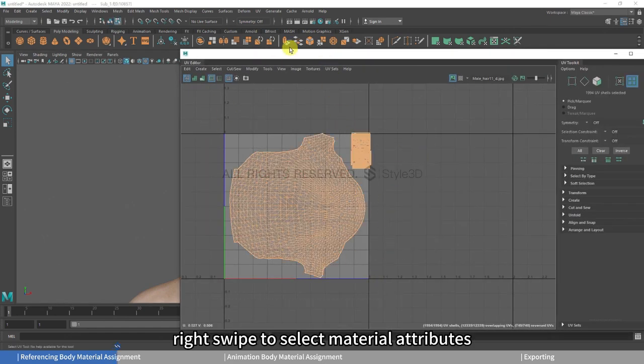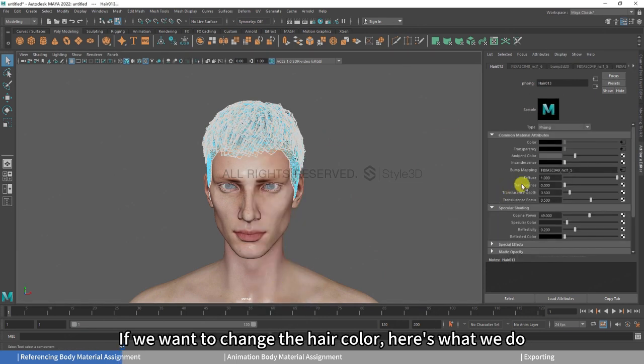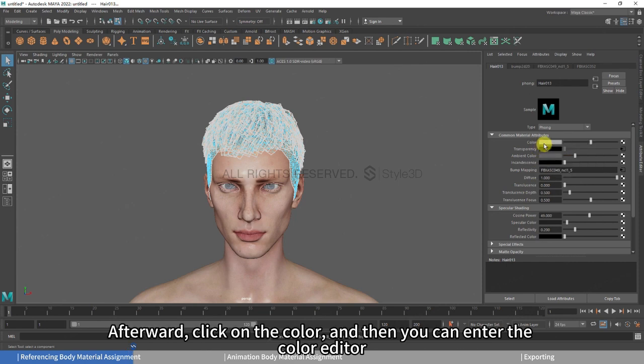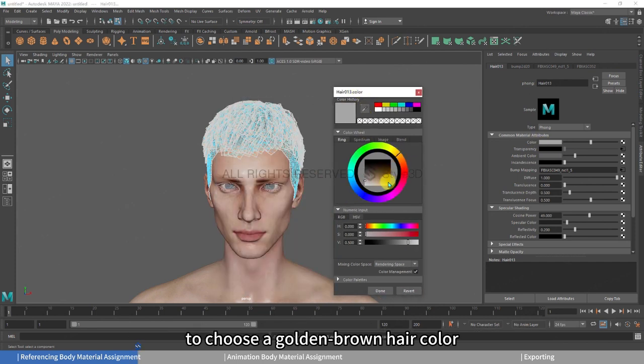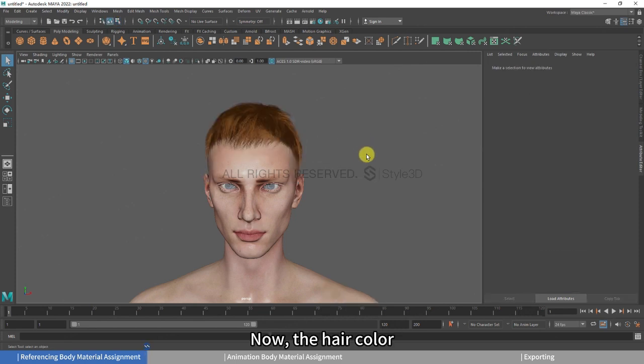Right-click to select materials attribute, locate the hair texture, and if we want to change the hair color, here's what we do. When we click on the color, there's no response. So first we need to disconnect the color texture. Afterward, click on the color and then you can enter the color editor to choose a golden brown hair color. Now the hair color has been successfully modified.